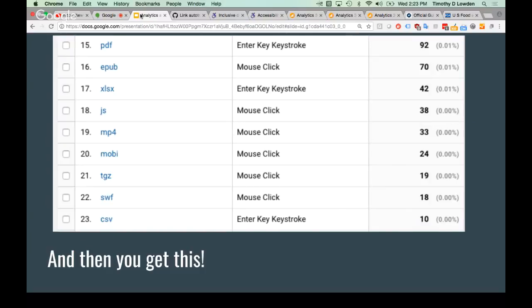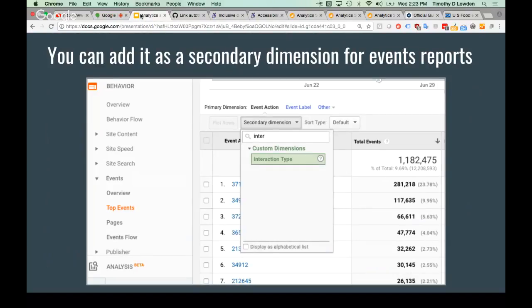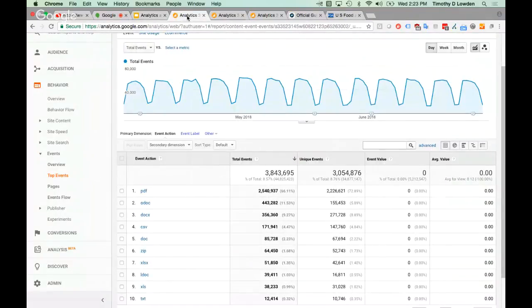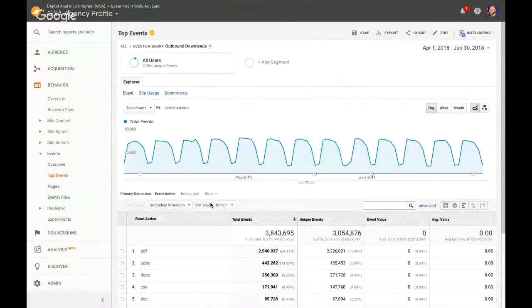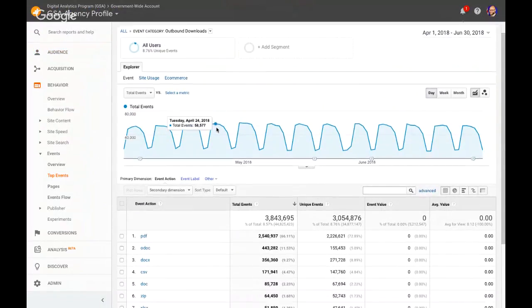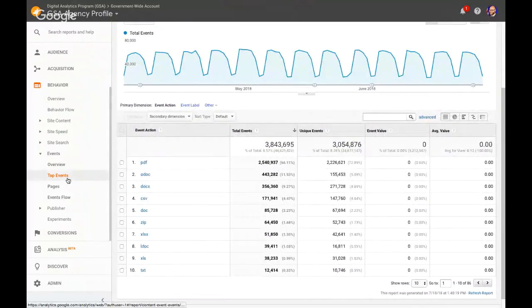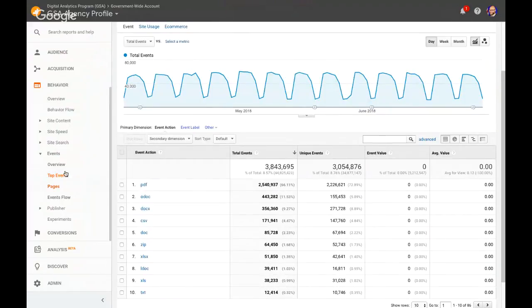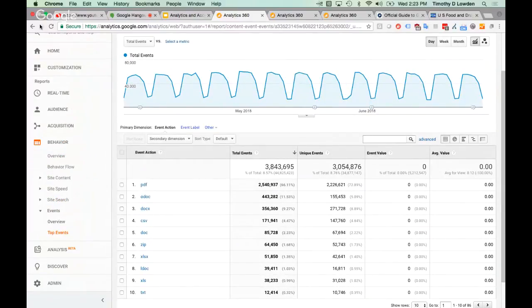Okay, so moving back here, let me show you how this works. I'm going to get rid of some of my extra tabs here. So I'm in our DAP Google Analytics account right now, and I'm in the GSA agency profile. And you can see here, I went to top events. Oops, doesn't go back anymore. Let's see.